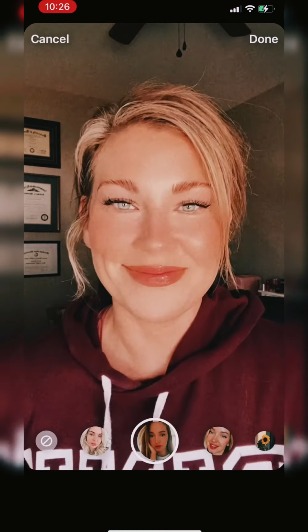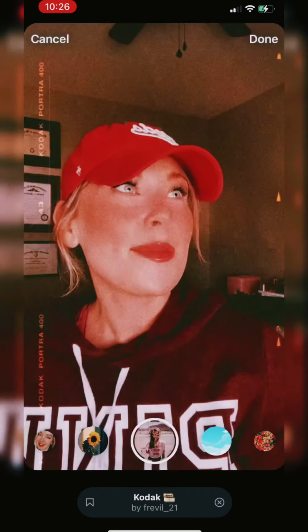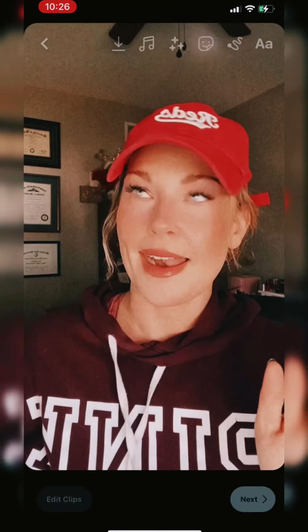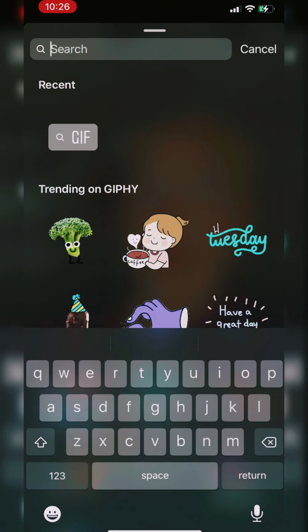There's a filter button. So if you didn't use a filter and you want to use one, you can add it here. I look kind of crazy because I already had one on. So now I'm like double filtered up. Then you can add GIFs. So you've got your GIFs. If you're talking, you can add captions here.